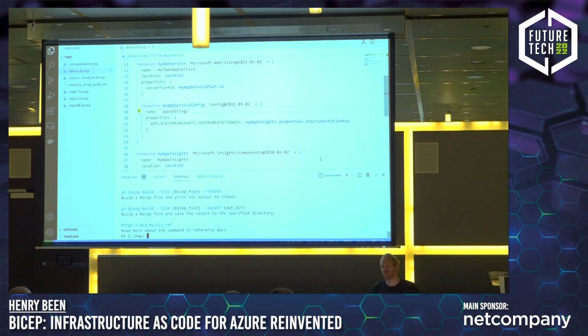However, if you remember ARM, you're probably very familiar with making a change, pushing it, getting an error, making a change, pushing it, getting an error, because the in-editor experience is not very good. With Bicep, that's very different.